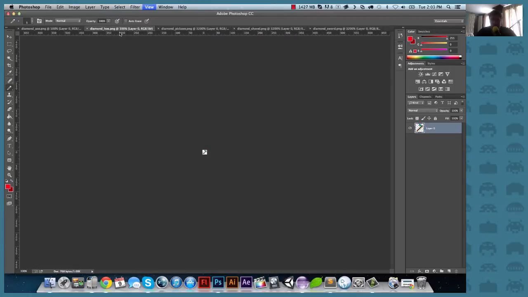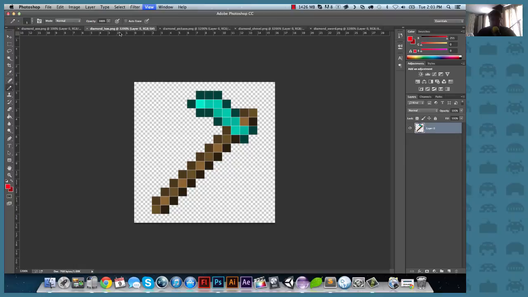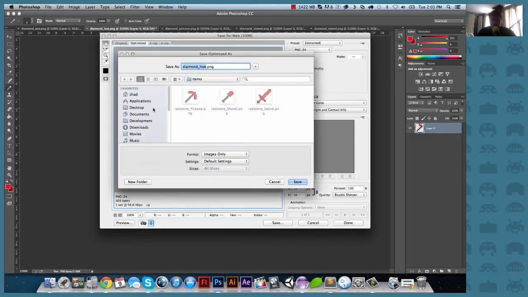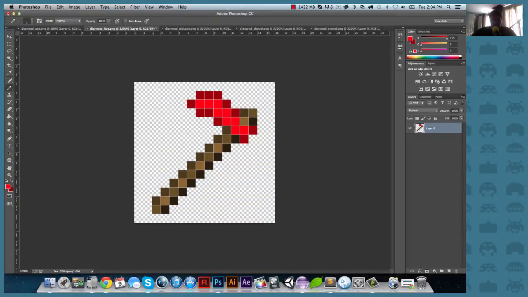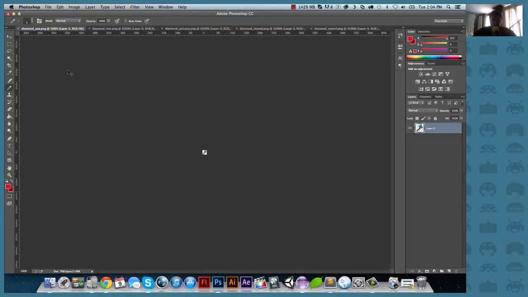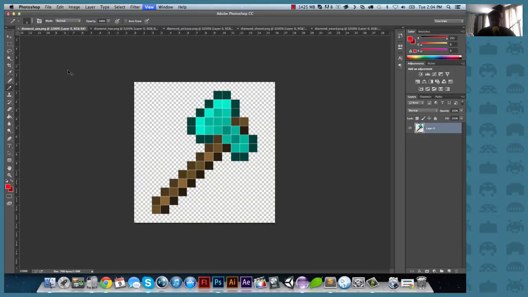Now we need to do the hoe. And there we go. Just do the rest just like this, just to get them done quickly, because they don't have to look fantastic. They just have to look reasonably okay. Redstone, hoe, like that. One more to go, the axe, and then we should be able to launch Minecraft and everything should work. If not, we will look into it and fix it.